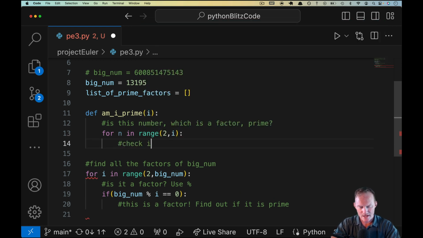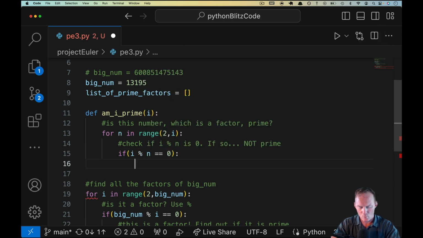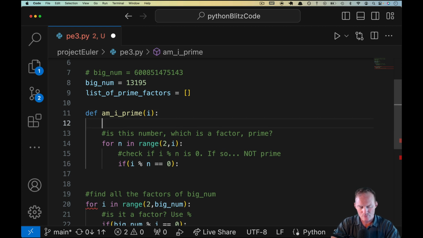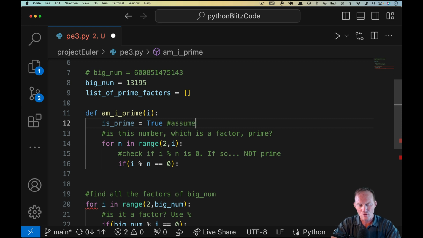All right, we'll say check if i mod n is 0. If so, not prime. So that's just what we'll do. We'll do if i mod n equals 0, then we are going to make a Boolean up here. So inside of our am_i_prime, the first thing we'll do is have a variable called is_prime, and we'll set that to true.